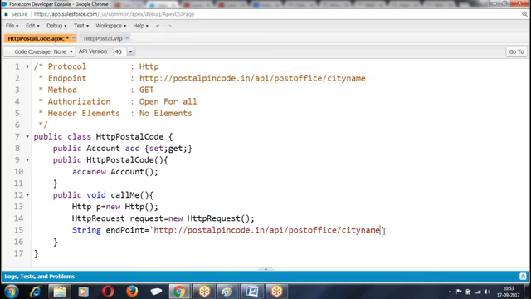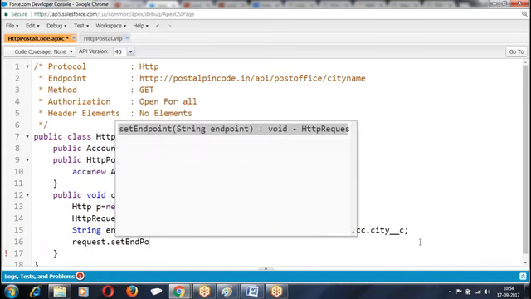This is the endpoint. In this endpoint, the city name will be fetched from ACC dot. This is the endpoint. Once you give the endpoint, you have to set the endpoint. How do you set the endpoint? Request dot set endpoint.